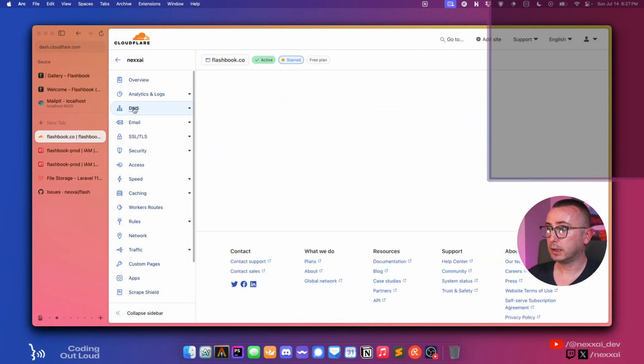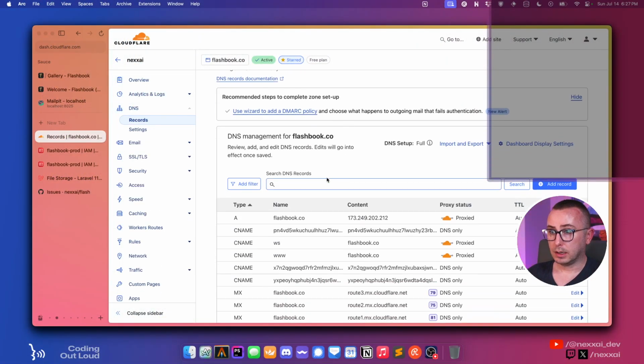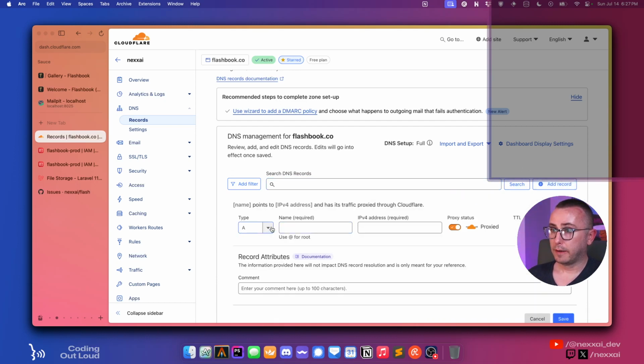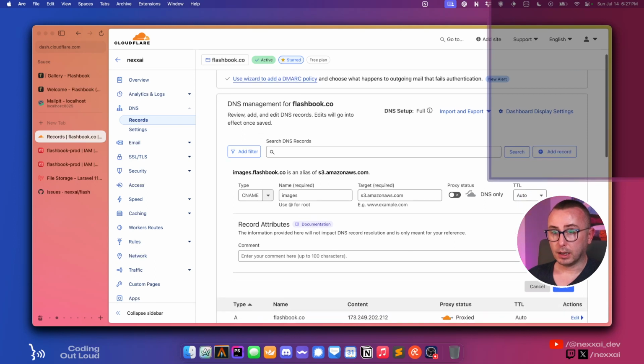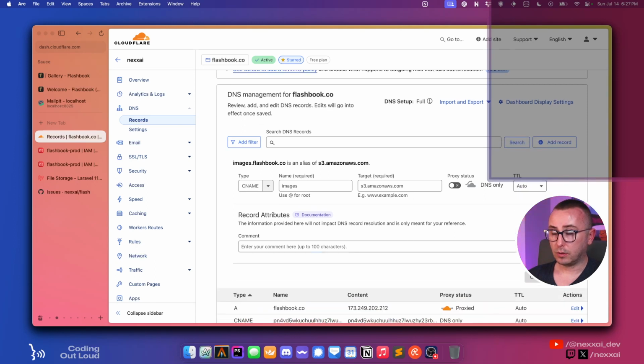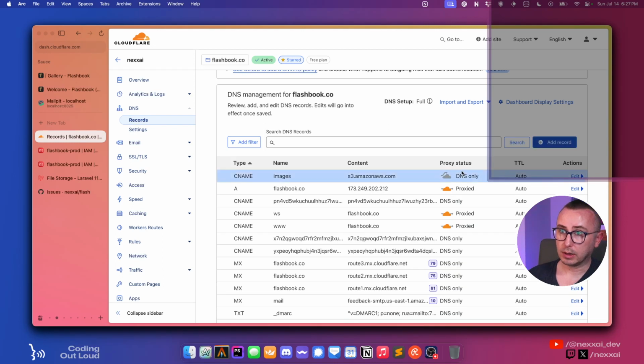So we will go to DNS and we want to add a record. And so what we're doing is the record that we're creating is images.flashbook.co, and it points to s3.amazonaws.com. We are not going to proxy because they only listen to HTTP, because they can't issue a certificate.